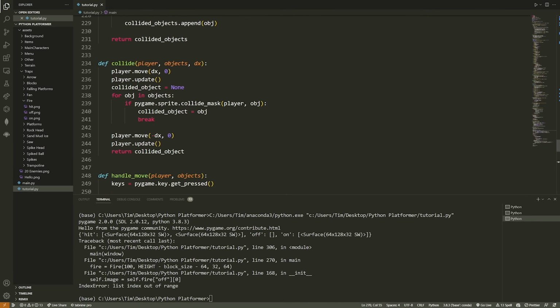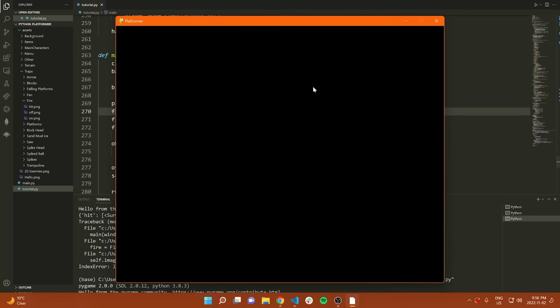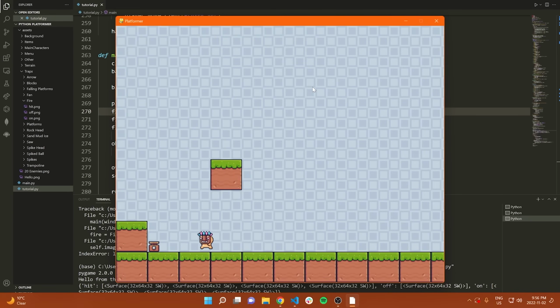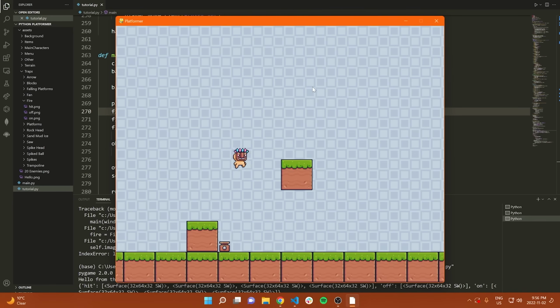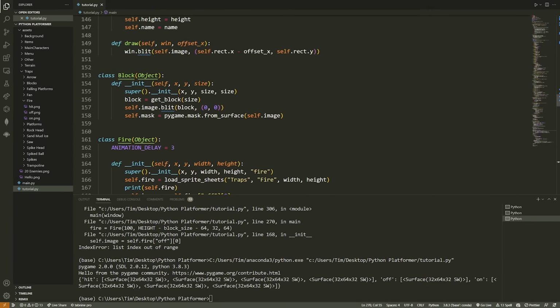All right, so I've determined the issue, and the issue is that I passed the incorrect size here. It's actually 16 by 32. So I was passing too large of a size, and that's why it wasn't giving us the correct number of images. So let's change this now and run, and now we should be okay. And there we go. Now we have fire, but however, it is off. The reason it's off is because we didn't call the loop method on fire. So let's fix that. I can also get rid of the print statement that I put here that I don't need anymore.